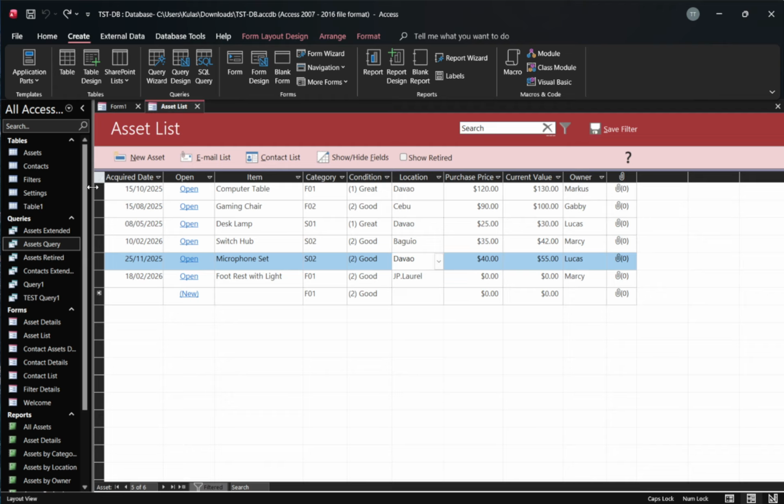Think of it as a quick way to see something like total sales per month for each product, all in one easy-to-read grid. We'll use the Crosstab Query Wizard, which is the simplest and most reliable method.